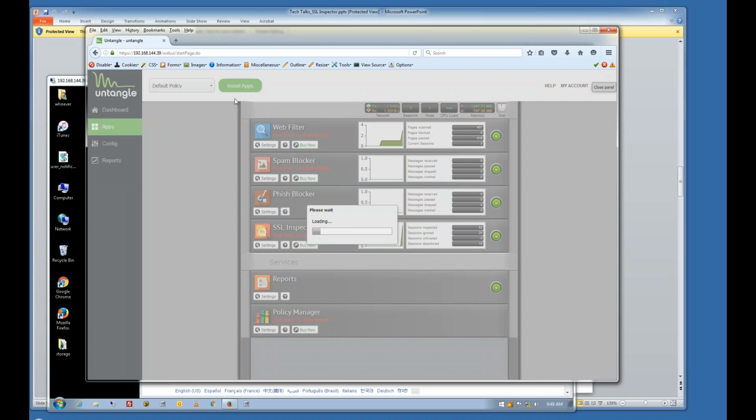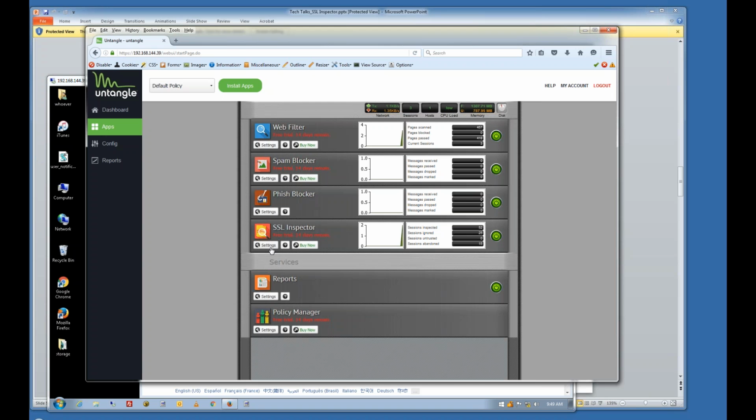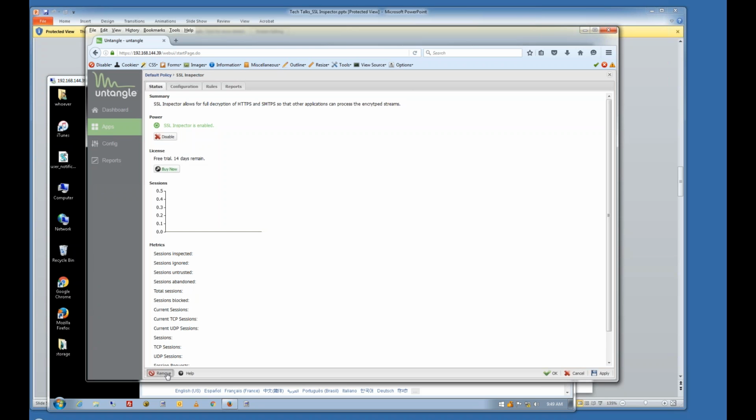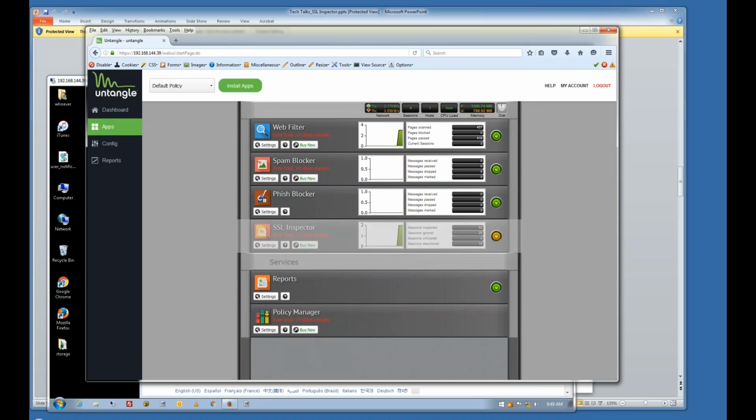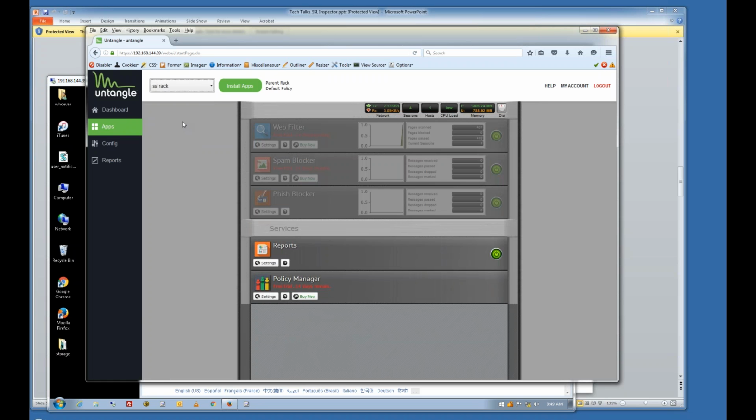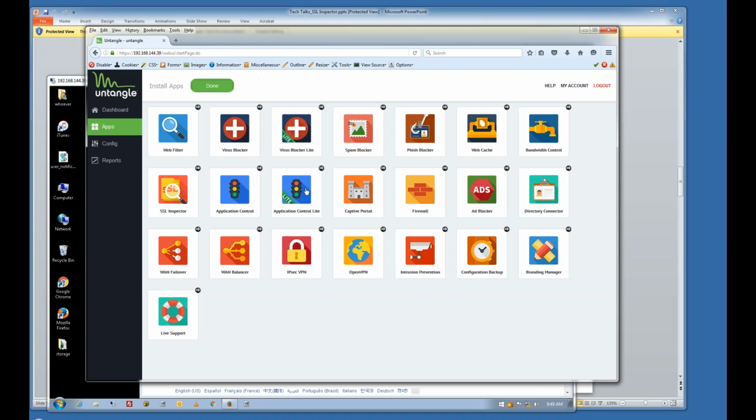And so if we look at the racks now, what we'll do is uninstall this. So we'll go to our SSL rack, which is a child of the original rack, so it has all the apps from the original one. And then we go ahead and install SSL Inspector.